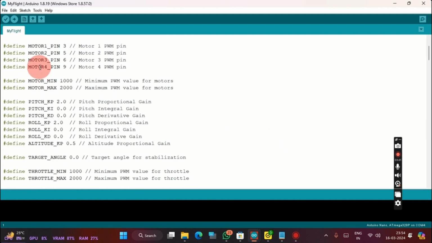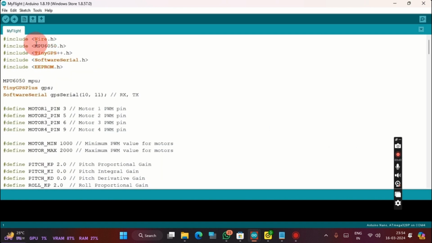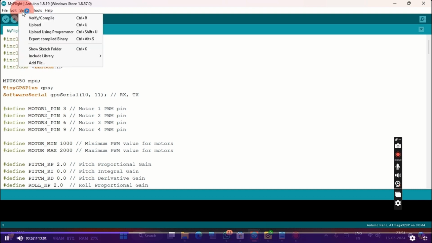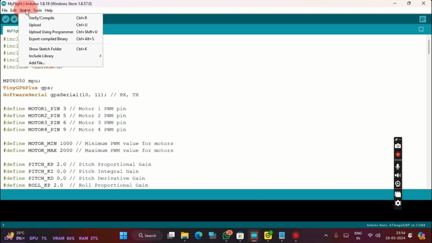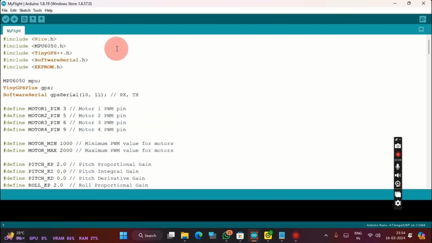Next is My Flight. This My Flight is the main flight controller. We are using the TinyGPS library, MPU6050 library, SoftwareSerial, and EEPROM. If you don't have these libraries, just go to Sketch, Include Library, Manage Libraries.